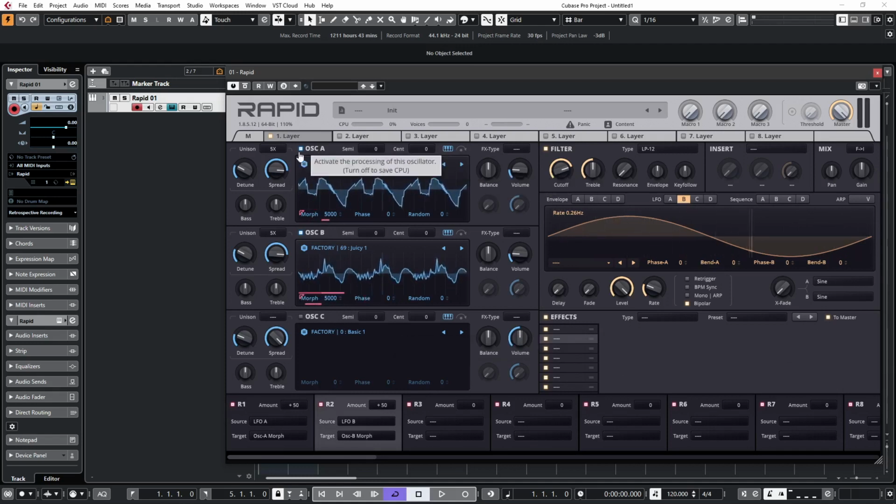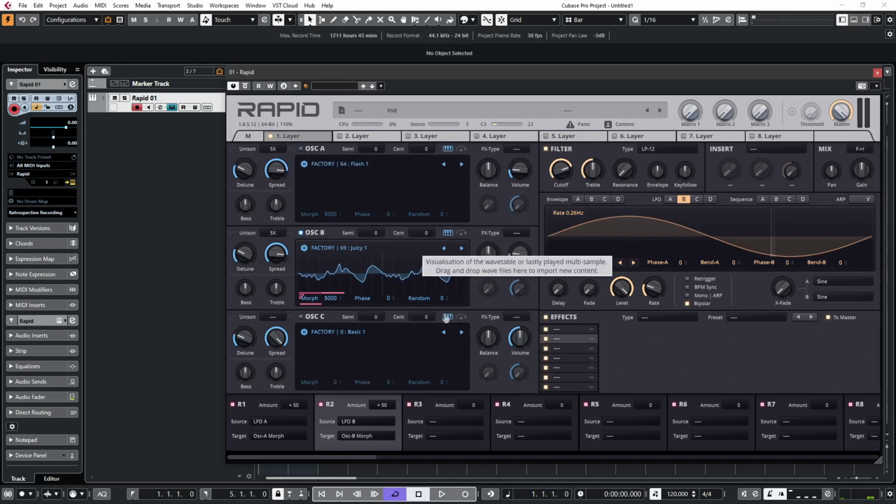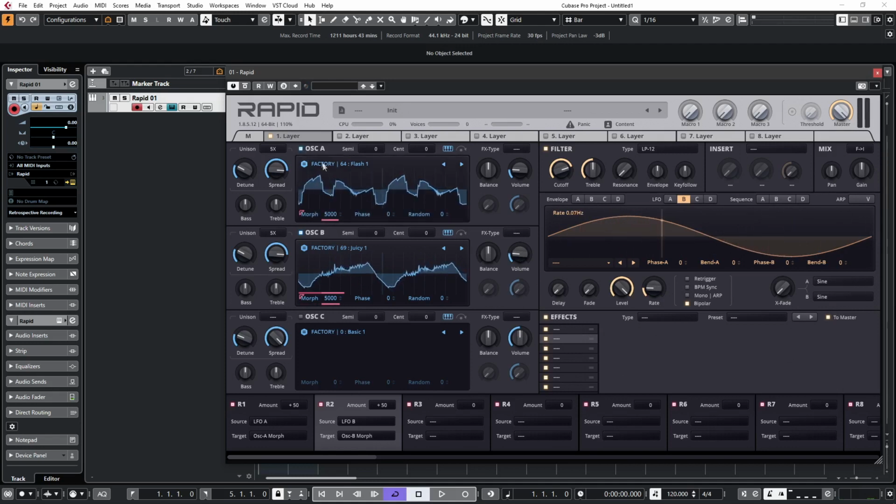Let's switch off oscillator A and have a listen. Slow that down a wee bit. I'll actually leave that one on a sine. Let's put the two together and see what they sound like.